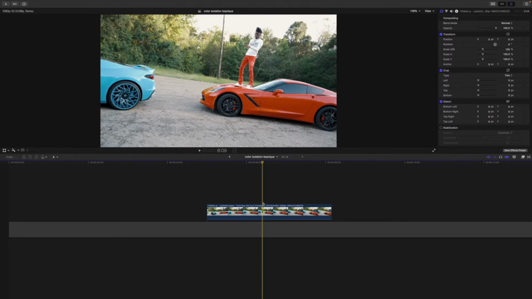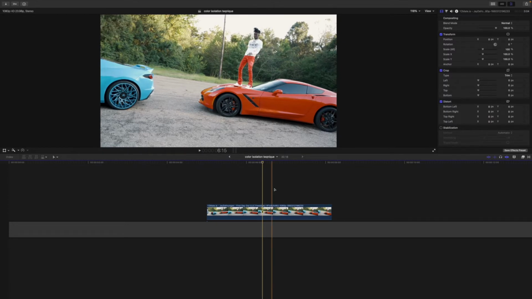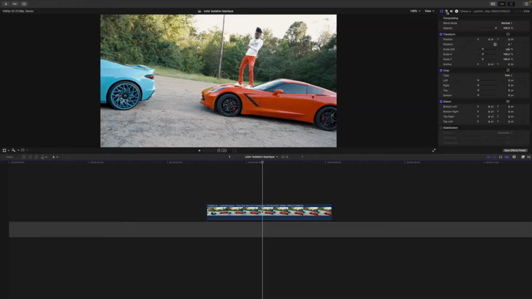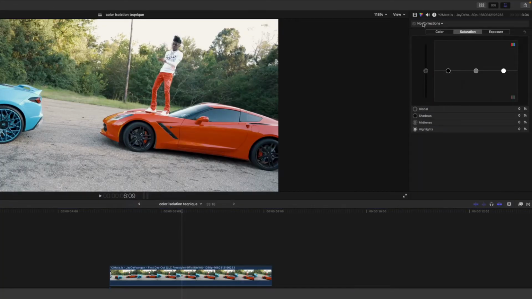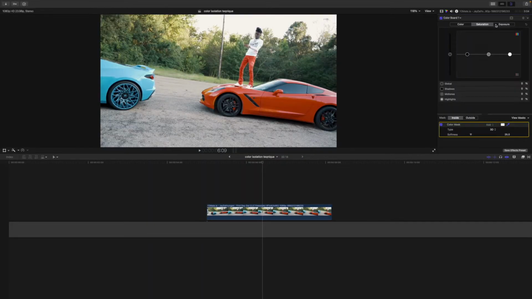Alright, so my clip's in the timeline, I'm ready to go. Let's jump right into the color inspector on the top right. The tab that says no corrections, we're going to open it and click color board. Now let's go right over here and create a color mask. So the scene has a color mask now, but we need to make a selection for it.